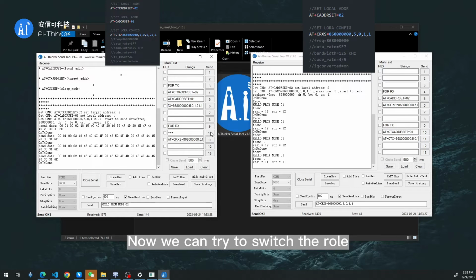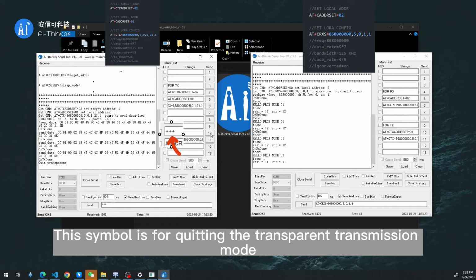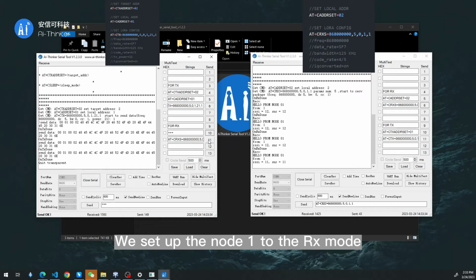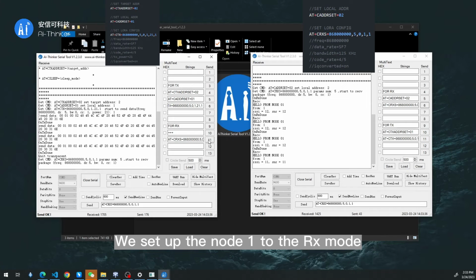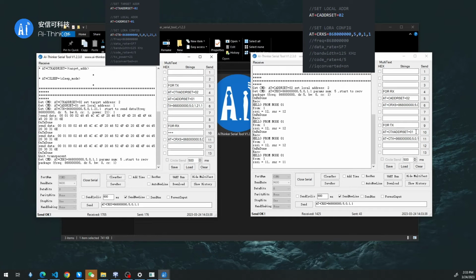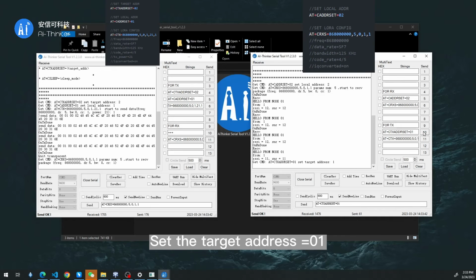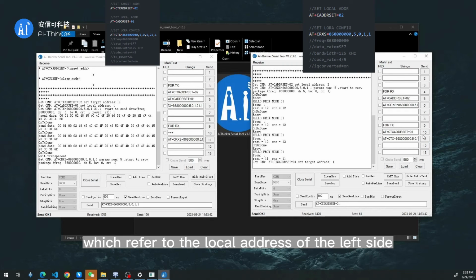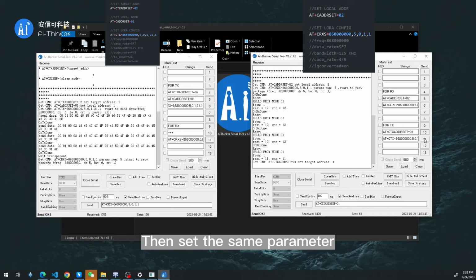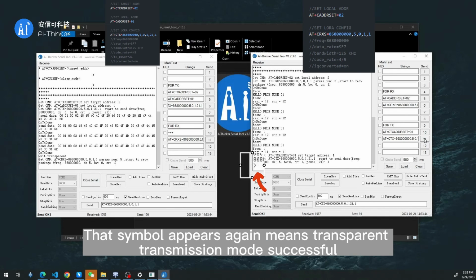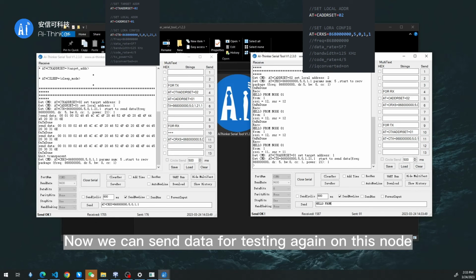Now we can try to switch the roles. This symbol is for quitting the transparent transmission mode. We set up node 1 to the RX mode. Set the target address equal to 01, which refers to the local address of the left side. Then set the same parameters. That symbol appears again, meaning transparent transmission mode is successful. Now we can send data for testing again on this node.